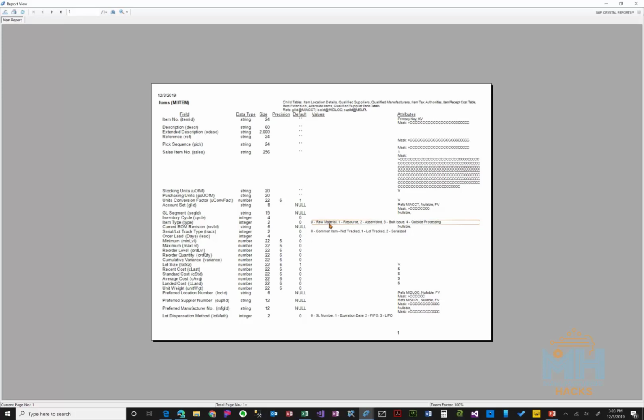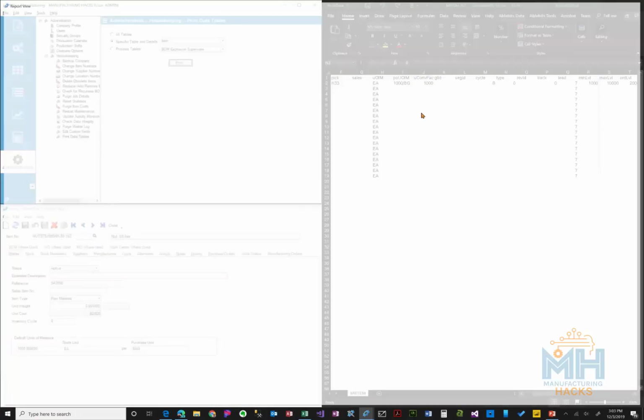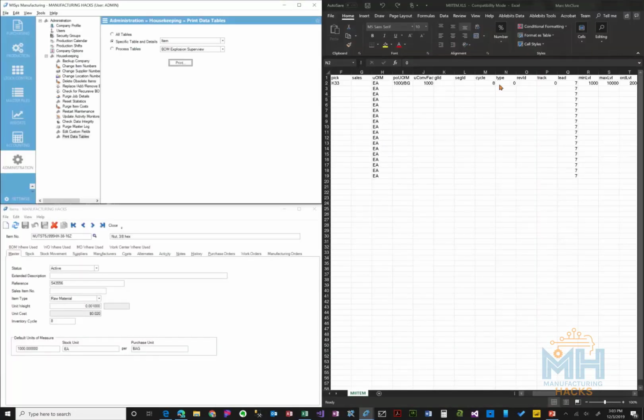And 0 is raw material, 1 resource, 2 assembled. So mostly you'll use raw materials and assembled, so 0 and 2. Right now, all these are just a 0. It's raw materials for me. And so this one can be dragged down to 19. And track, we're okay with that.